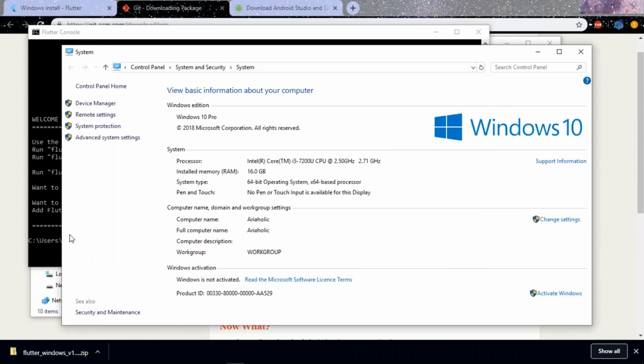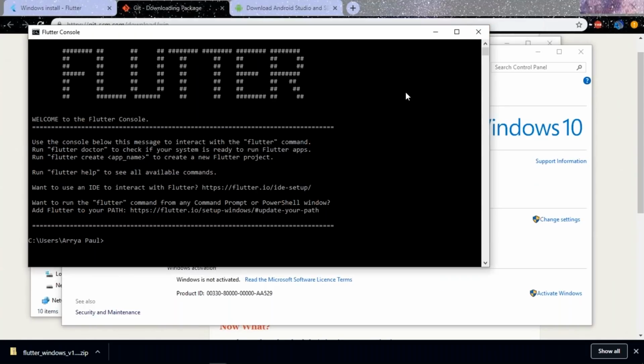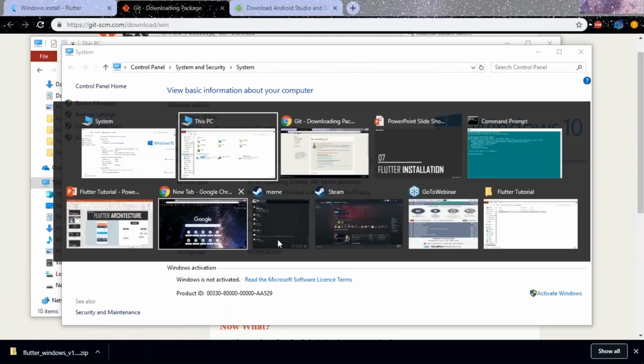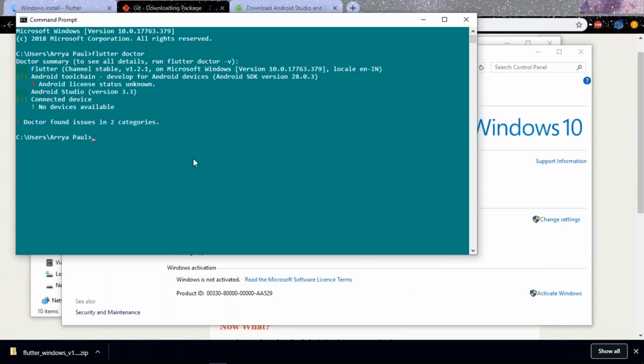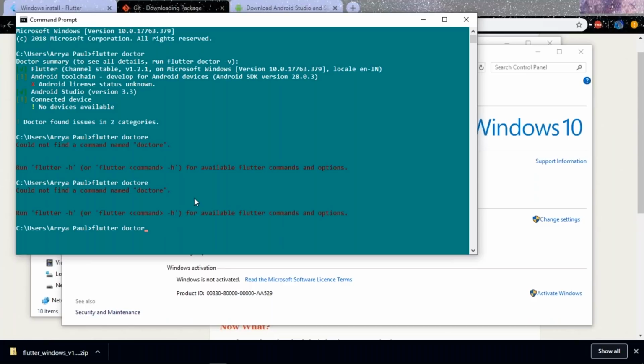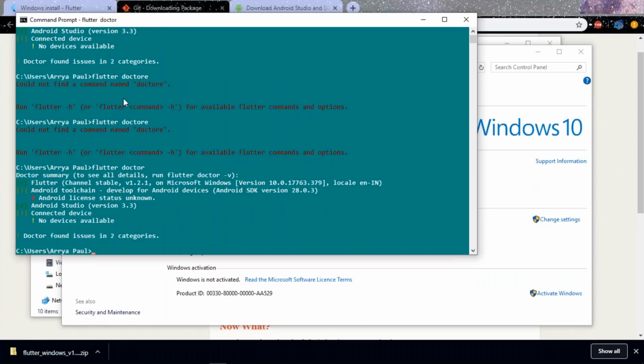Now, to see if you are ready to run Flutter applications, all you have to do is go ahead into your command prompt and run the command flutter doctor. As you guys can see out here, when I run flutter doctor, it gives me this doctor summary.